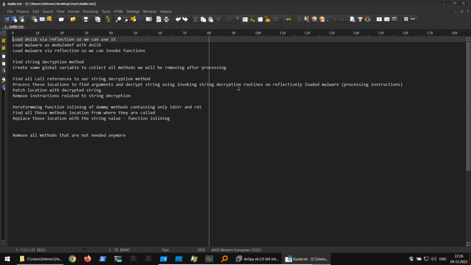So we will be processing the instructions. Once we get the decrypted string, we need to patch the location with the decrypted string. We need to patch the code with the decrypted result and remove the instructions which were related to string decryption but which we don't need anymore. So we will also be patching the instructions.